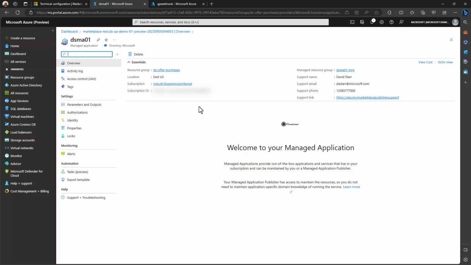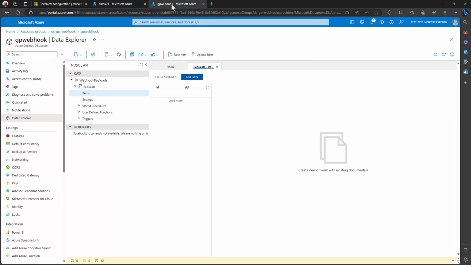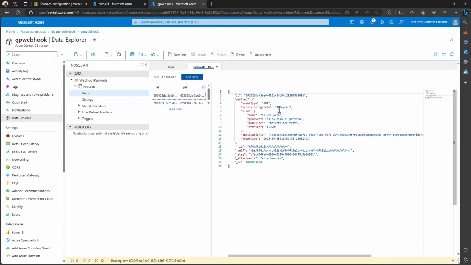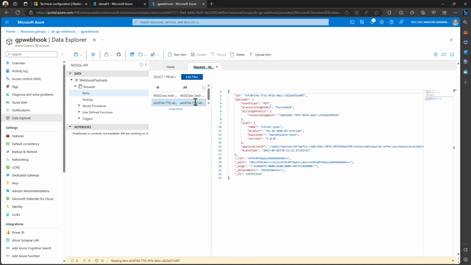But we're interested in the payload that got sent to the webhook that I defined. So I defined a webhook that writes the payloads from the HTTP request directly into Cosmos DB. Let's see what that looks like. Here are two messages that we received. The first one says accepted. Now, if you'll recall from our states, this means that the deployment itself was accepted by the Azure Marketplace. The second message we received is succeeded, which means that our deployment did in fact succeed.